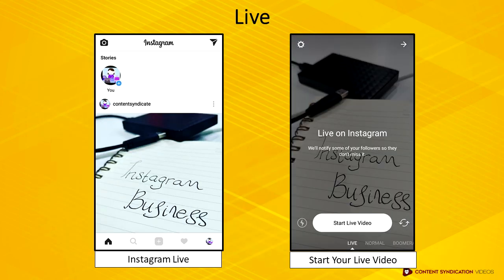Moving on to Instagram Live, this option allows you to record a live video to interact with your followers. This option is similar to Facebook Live Video, where followers can write short comments and engage with you in real time. That's how you create Instagram Stories and Live. Both are very useful for you to bridge the awareness of your content to your followers.